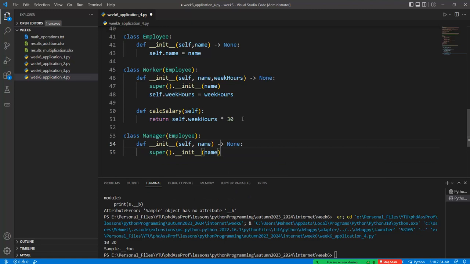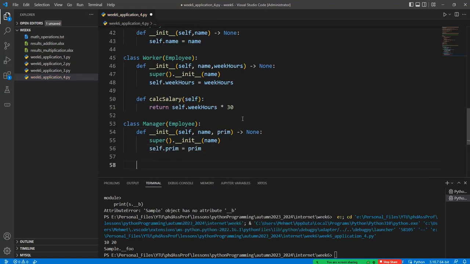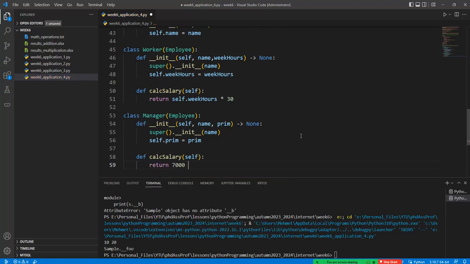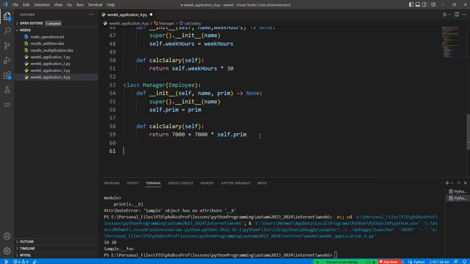def init can be called, and we can give the sum prim in here like this one, and so the self.prim and prim. I don't know the English word for prim, and so I apologize for that. And so def calc_salary(self) and return 7,000 times self.prim, okay? And also we can derive the class Salesperson, okay?